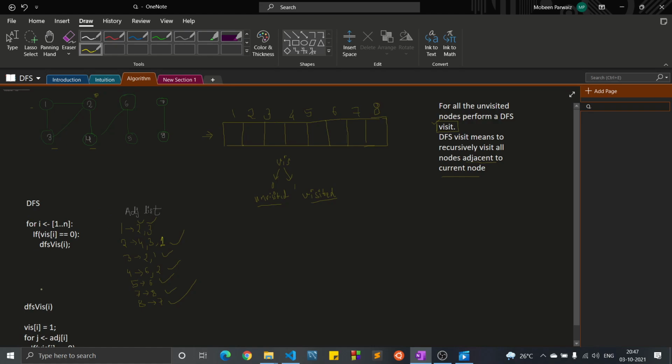Now let us come to the pseudocode which I have written over here. I have made the pseudocode using this logic only. It is not a very big deal. So what is this pseudocode? This is the DFS method. And what does it say? It says that for every i in the range 1 to n, that is, for all the nodes, if vis[i] is 0, that means if node i hasn't been visited yet, then we perform DFS visit of i. Seems pretty easy, exactly what I have said over here.